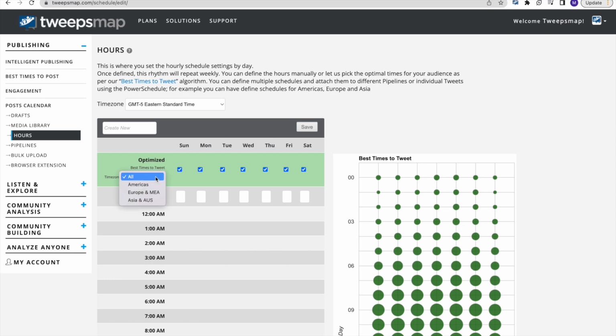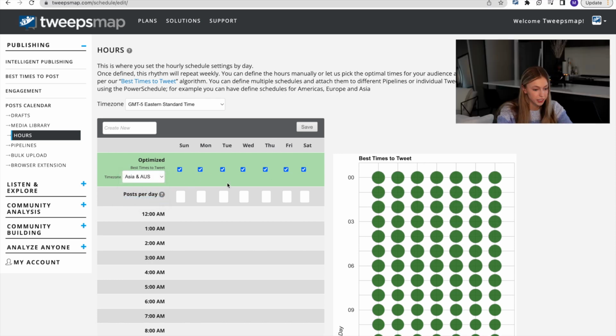Here you're going to have a drop-down menu with different regions, so I'm just going to select Asia and Australia. You can see at the top here this green section is labeled as optimized. This means that for every day of the week that you check here, our AI will choose the best time to post. These times are unique to your followers and your account rather than just an estimate on the average use you can find online. It's great if you don't have a specific time in mind and just want the best reach possible.